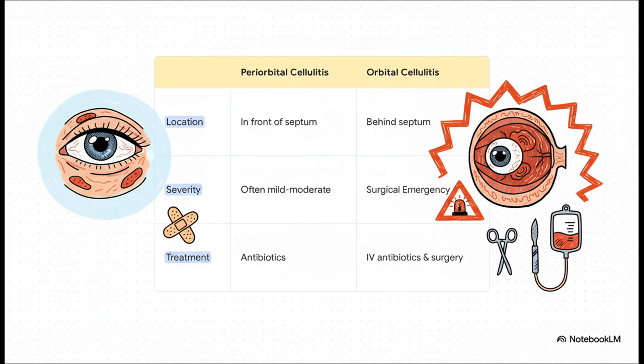Okay, this chart just lays it all out perfectly. On one side, you've got periorbital cellulitis. That's a skin infection. But on the other side, you've got orbital cellulitis, and that is an infection inside the eye socket itself. This one difference in location changes everything. It turns a pretty common problem into a true medical emergency.